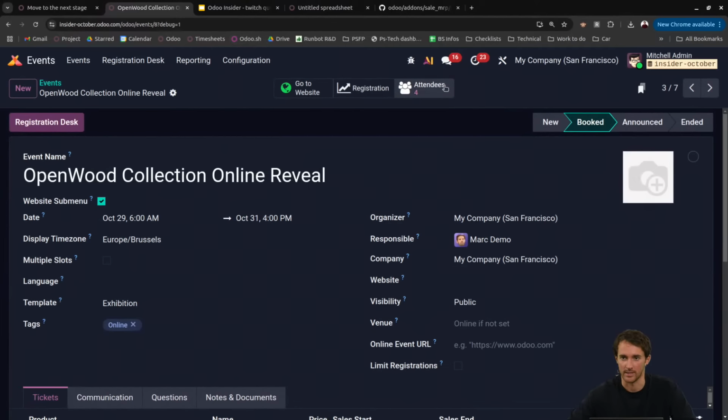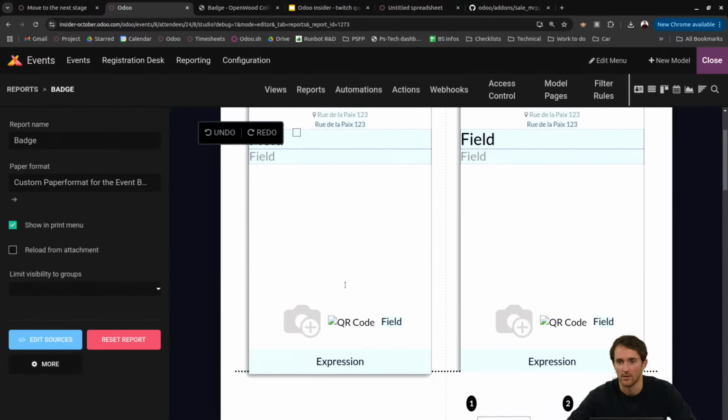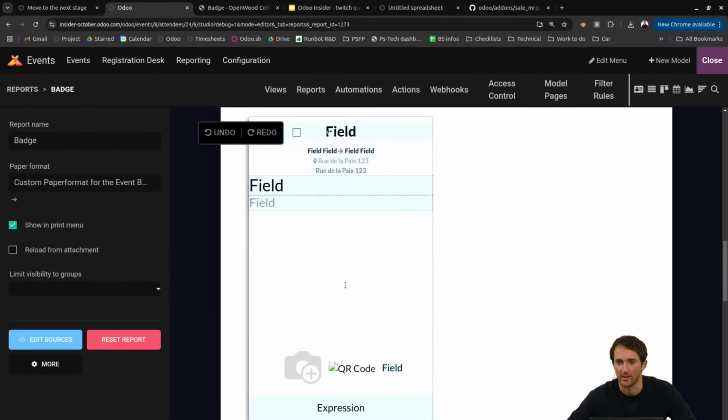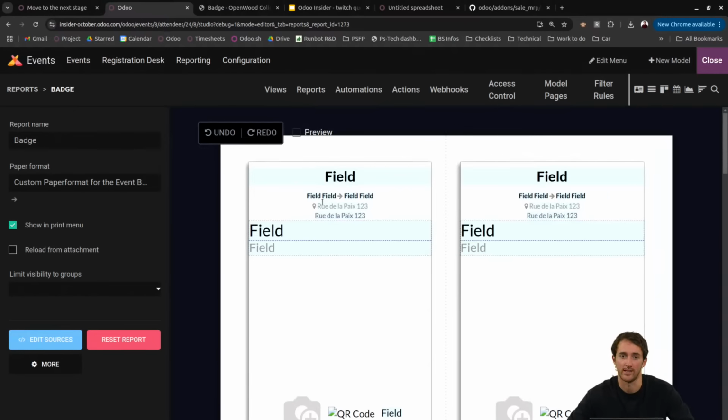Attendees, most probably, because that's where you can print the full page ticket or the badge. So I know that the report is linked to my attendee, and my badge is this one here. If I want to go to the report, will I see it? I see it here. So it is indeed part of the views I can access with Studio, which means that you can do it with Studio.